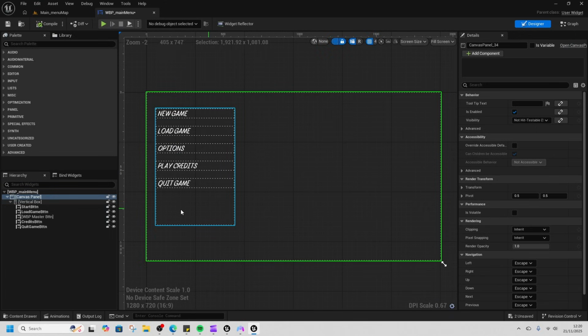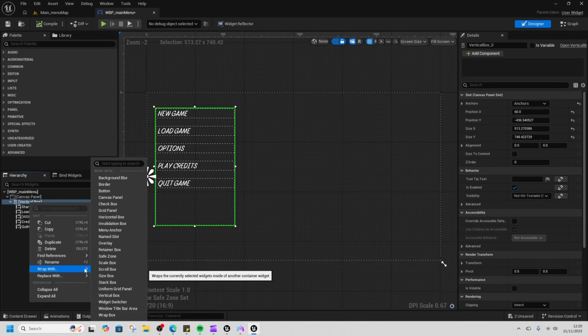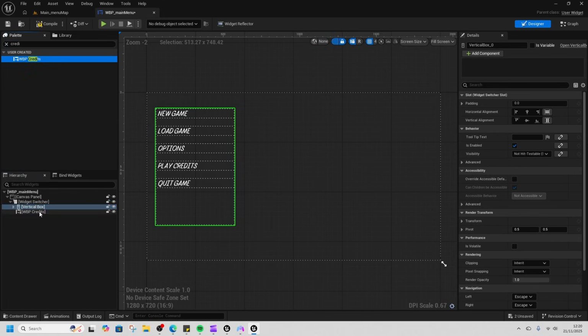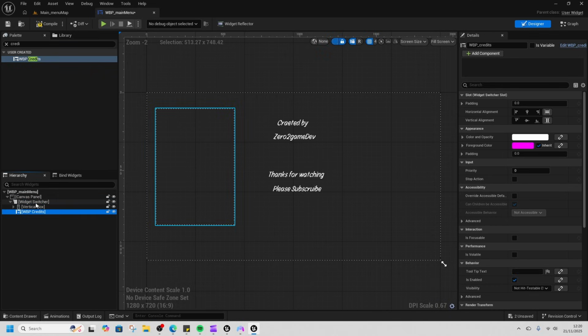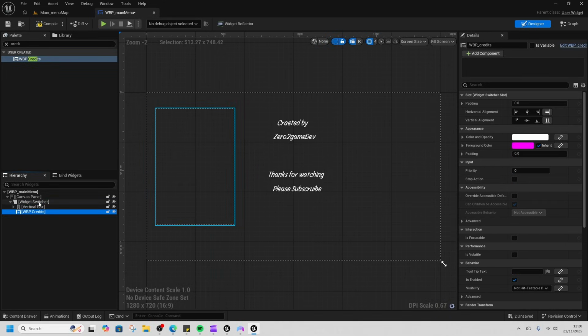And then when we come back to our main menu, what we want to do is this vertical box, we're going to wrap this with a widget switcher. And we're going to put our credits menu inside the widget switcher. So grab that, put it inside there. And now you can see if we click on credits menu or a widget switcher, we have this set up here where we can swap between what we're looking at, which is good.